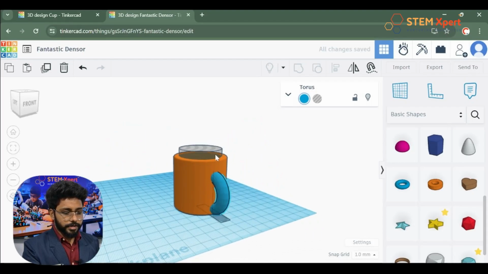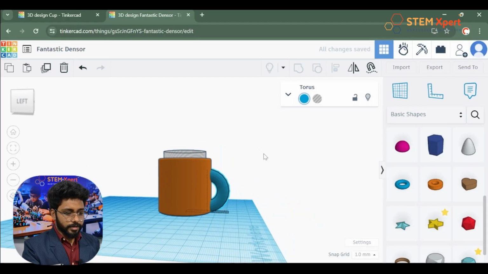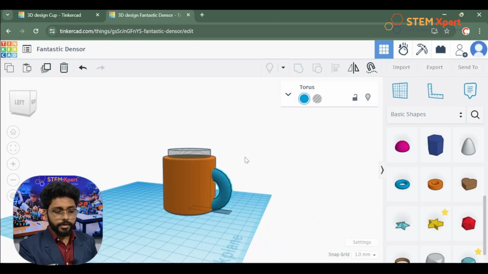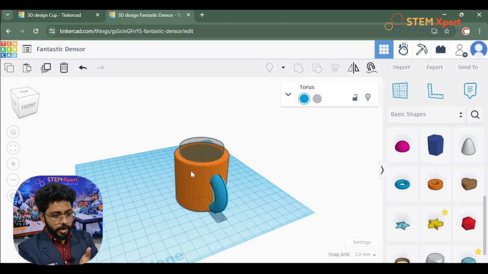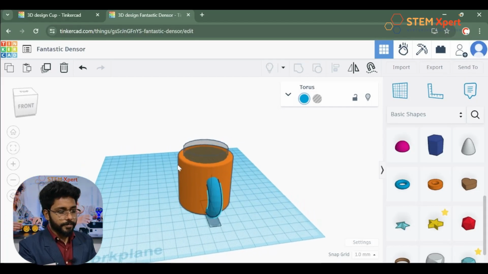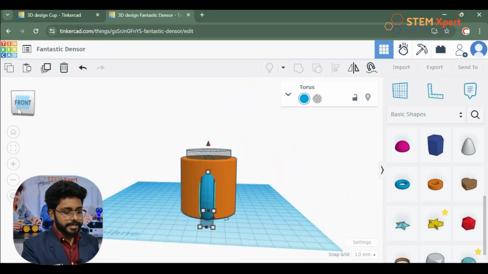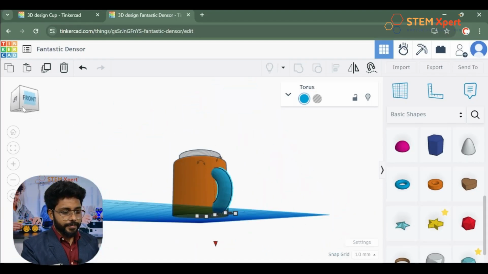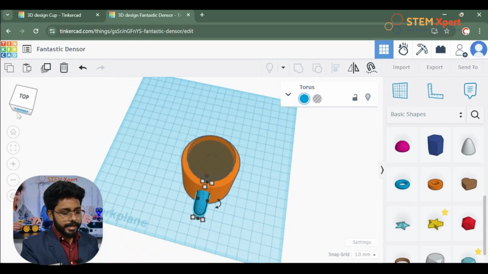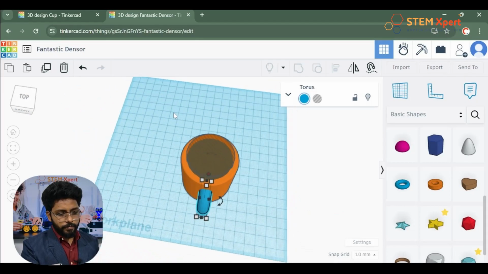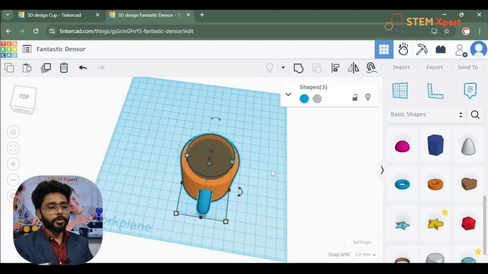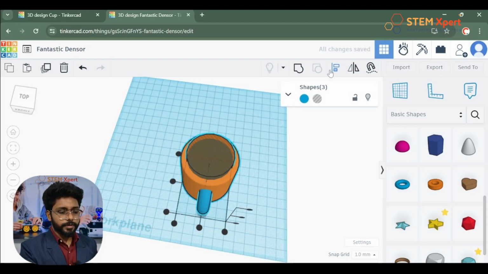Okay, so once you've done that, you can use your right mouse button to view this particular object from any angle. Otherwise you can use this cube, and then we can see from each side. Here you can say that now it is somewhat aligned, but if you want to make sure that it's properly aligned, you can go to this aligning tool, and then you can choose this one.